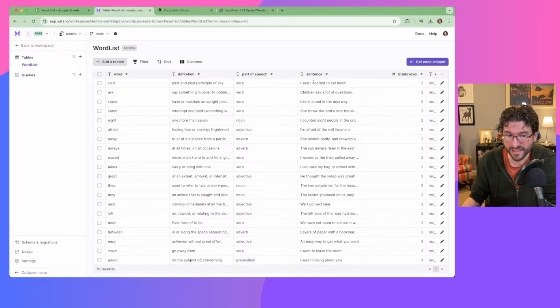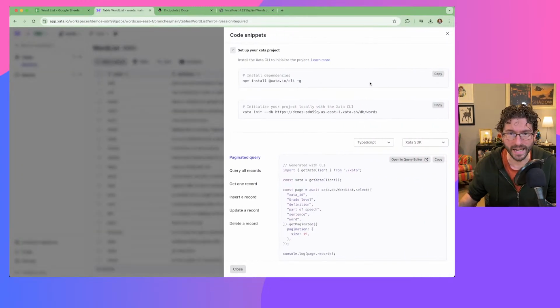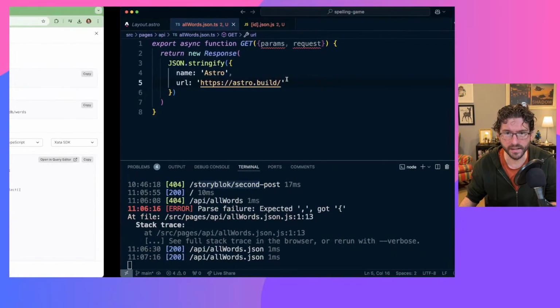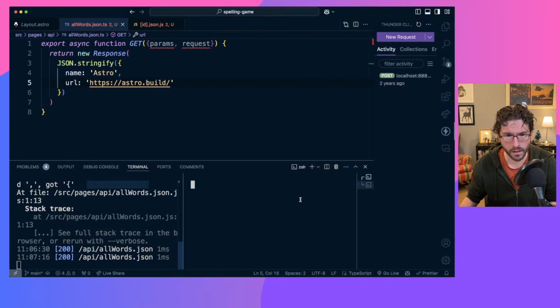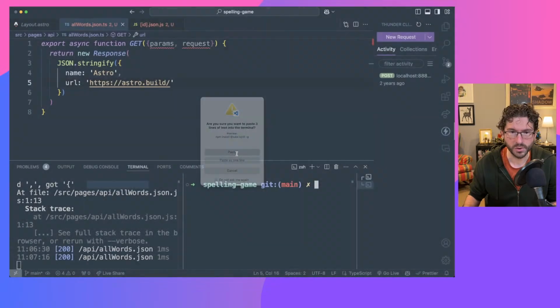I've honestly never used this, although I'm in talks with a friend of mine to build an Astro course. And we're also talking to Xata about that, because that might be a good combo. So I'm learning it. So we need to install their CLI, no problem. Yes, I'm sure, that's fine.